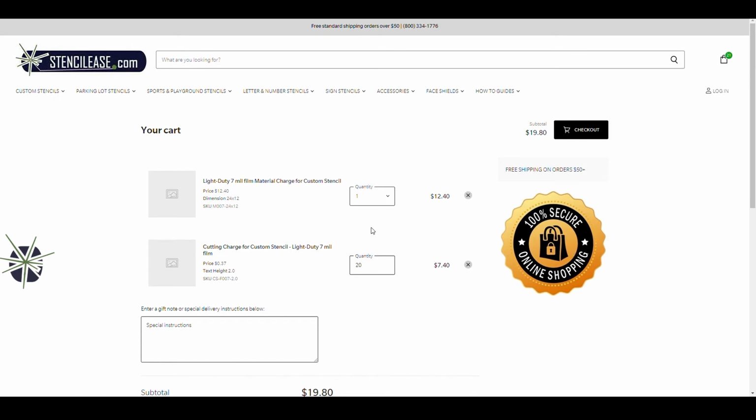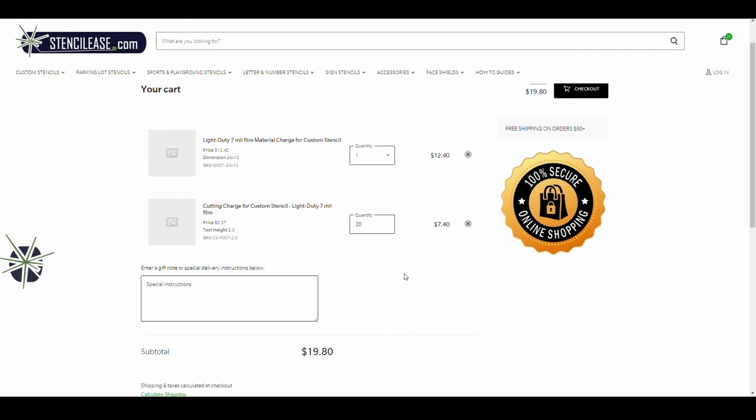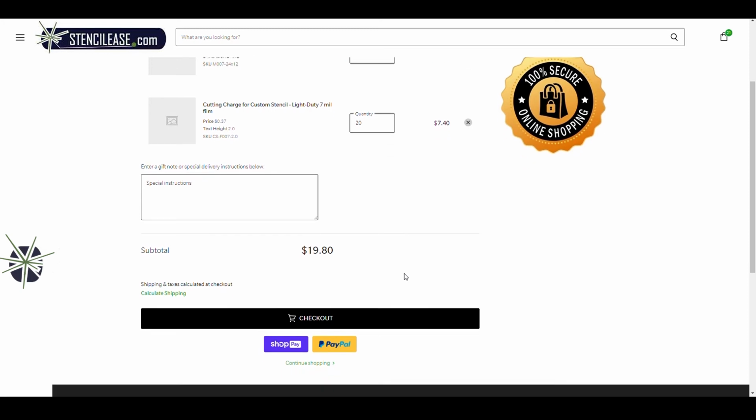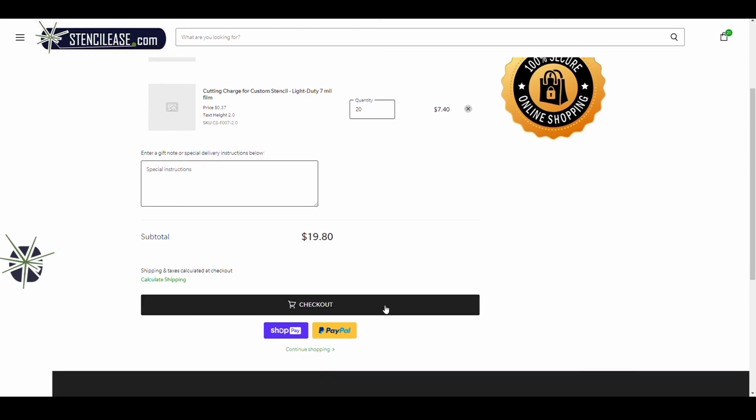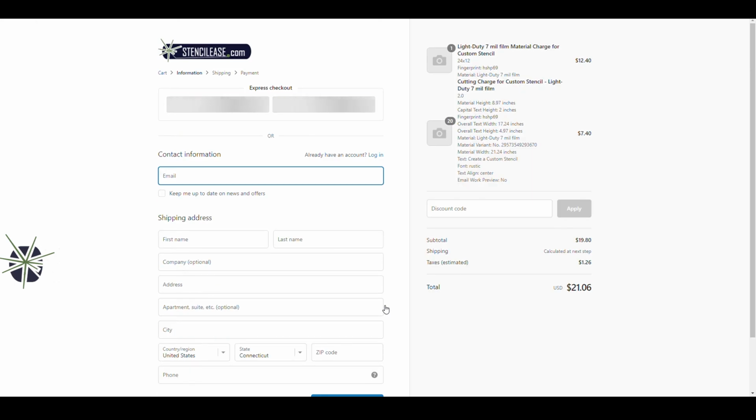Please note that there are separate charges for the material itself and also for each character that needs to be cut out of the material. Check out and your custom stencil will be cut and shipped within 7 to 10 business days. Please call if you need this process expedited to 24 hours for an additional fee.